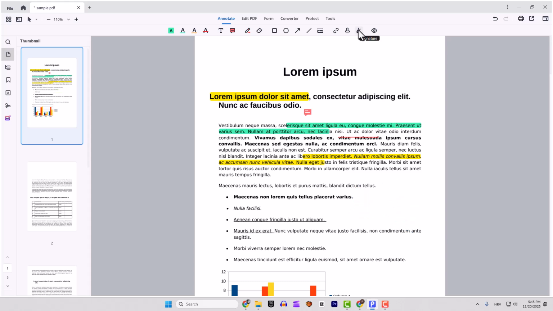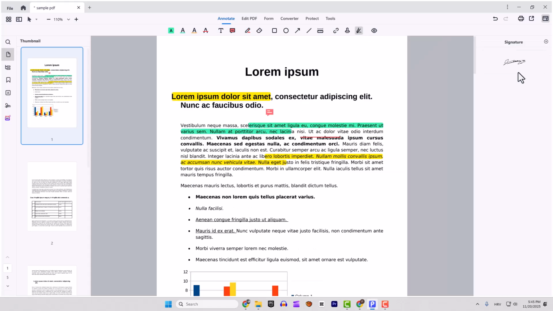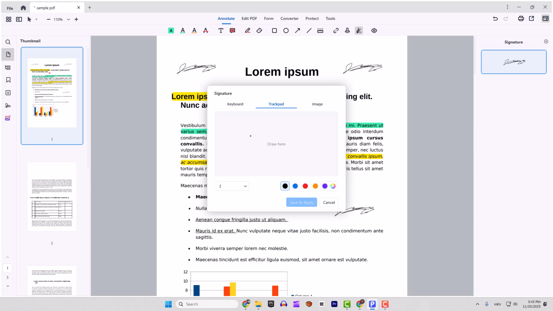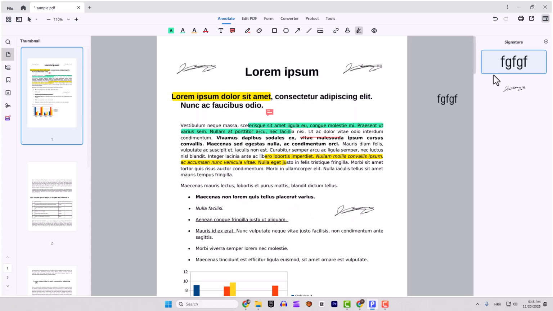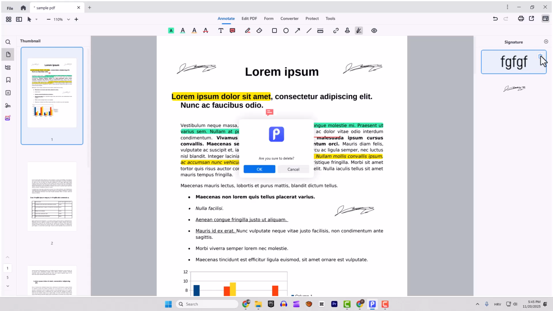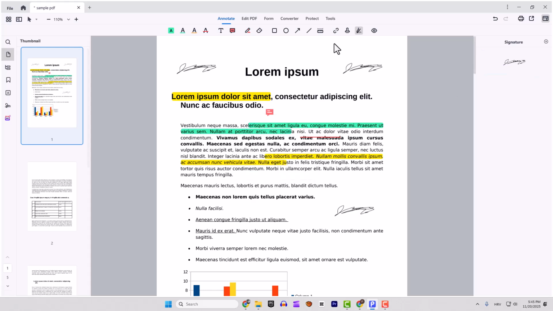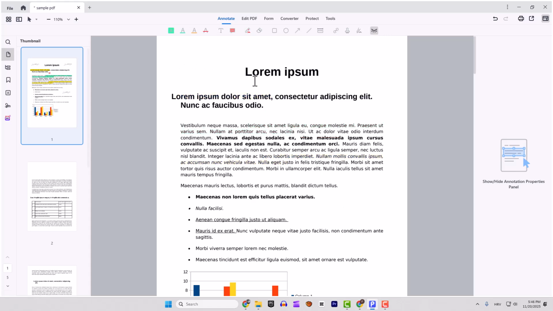Of course, the signature is here, so select it. I prepared the signature here, so I can just click, add some signatures here. And if you want to add your signature, you can click this plus button and go to the trackpad, so you can draw your signature here, or you can upload an image of your signature, or you can type it in with your keyboard. And click Save and Apply, and your signature will be here. To delete it, just delete it here, hit OK, and you'll be fine. You can also hide all the annotations here, so you can preview your document without any of this.